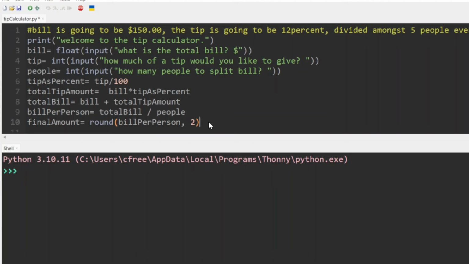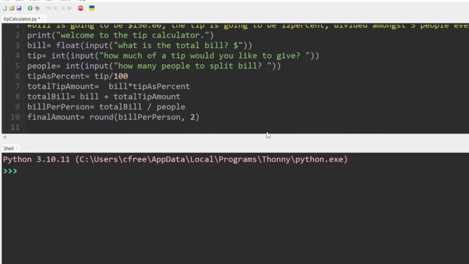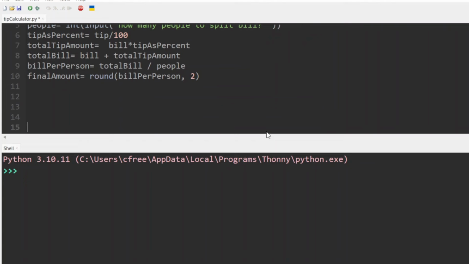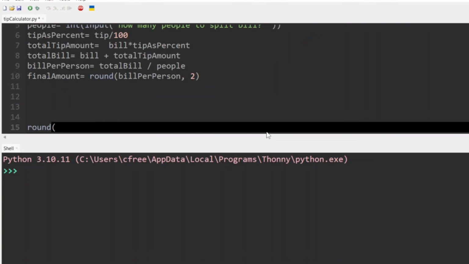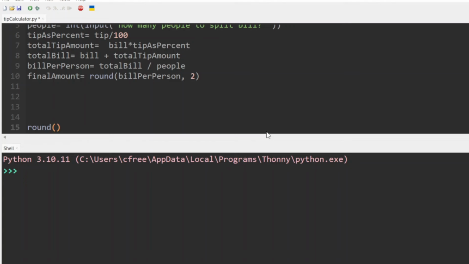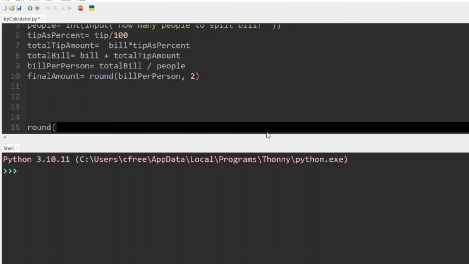Okay. So if you look, this is a new function. I don't think I've touched on this before actually. So let's look at this. Round. I'm going to go down here for a second and kind of hit this like this. So this is a round function. It takes 2 parameters. Okay. This one's going to take bill per person. So it's taking the variable. Okay.